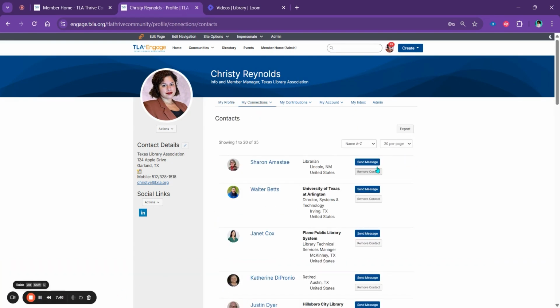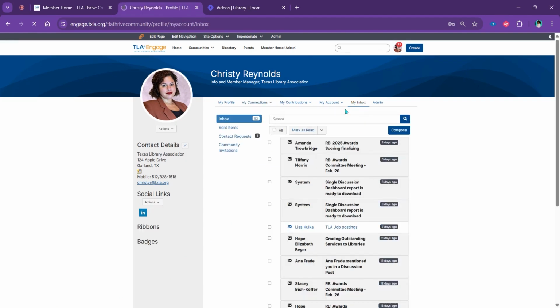Each profile has an inbox. Click on My Inbox tab from within your profile. Any TLA member can send you a message directly through TLA Engage. This message can be accessed in your inbox from your TLA Engage profile. You will also be sent an email to your primary TLA email address on file.